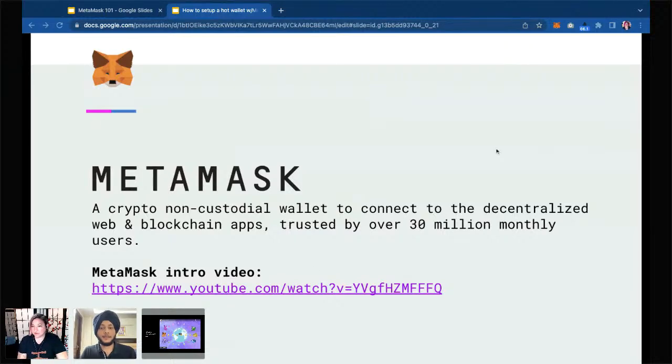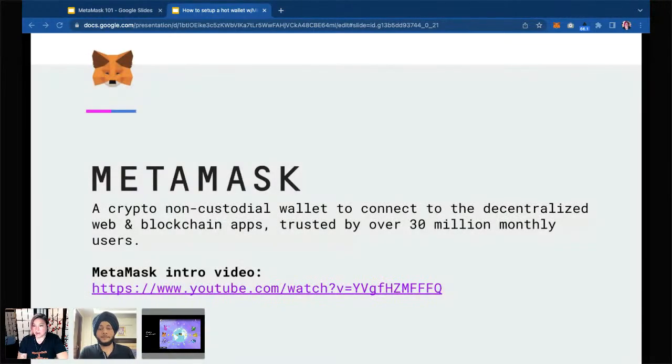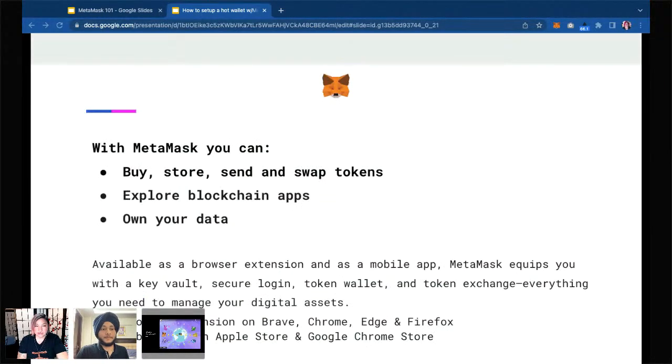And so here, I put the slide up for that. Can you speak more to what is MetaMask? This is basically giving a little bit more about what is MetaMask that the video would speak to. Did you want to go through that a little bit? Sure, I can talk about that.